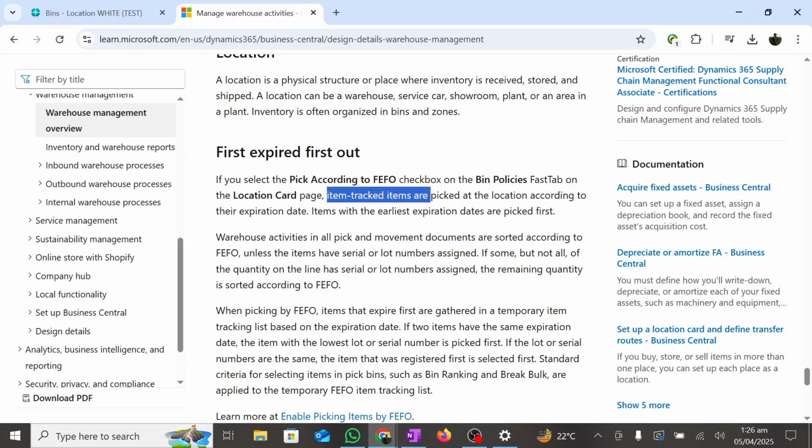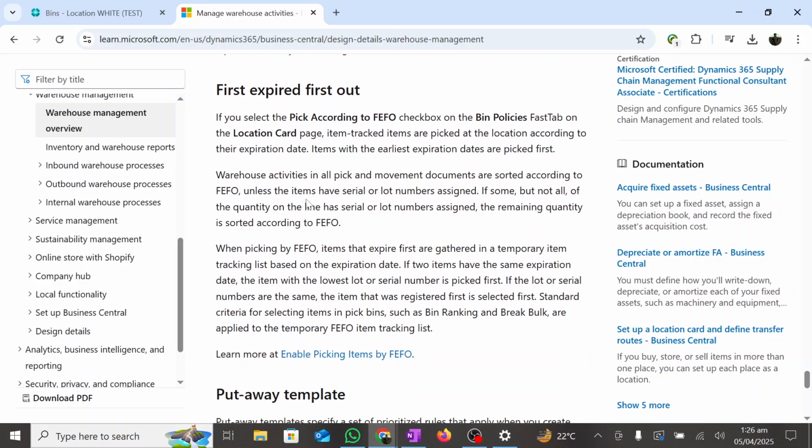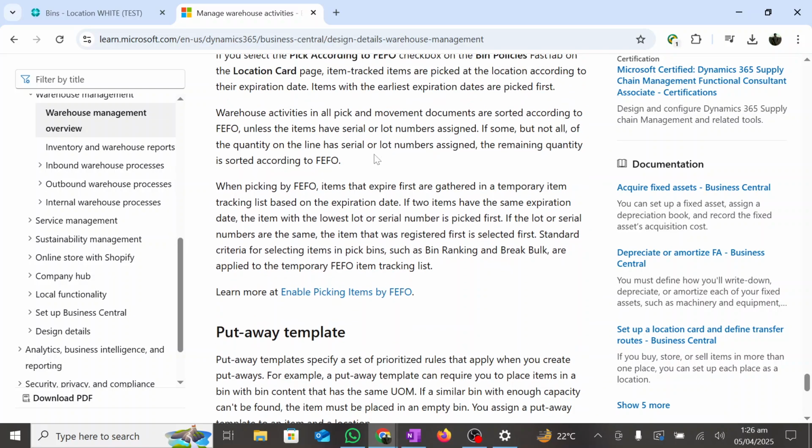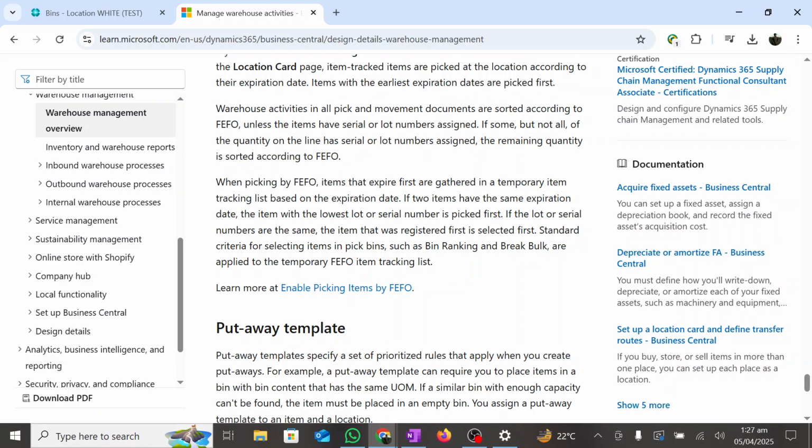First expired, first out. This is actually for item tracking purposes. Item-tracked items are picked at the location according to their expiration date. Items with the earliest expiration date are picked first. This is also a very useful feature, but definitely it is not going to work unless it has a serial or lot number assigned.